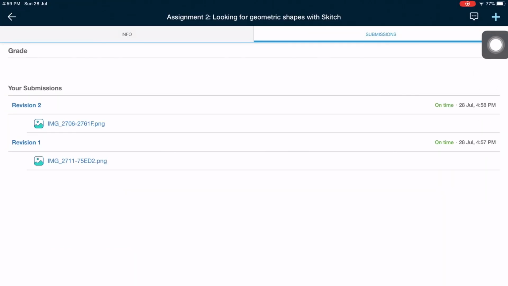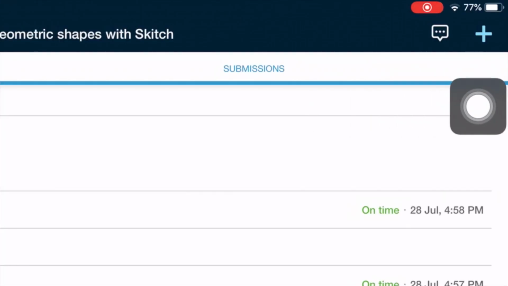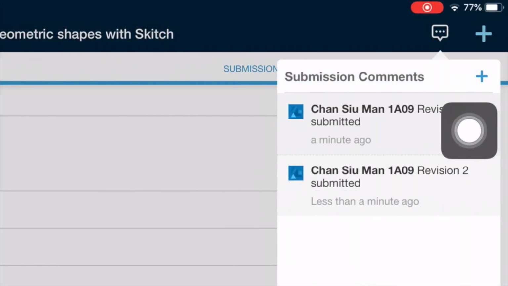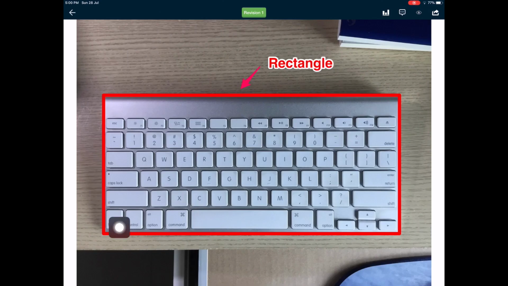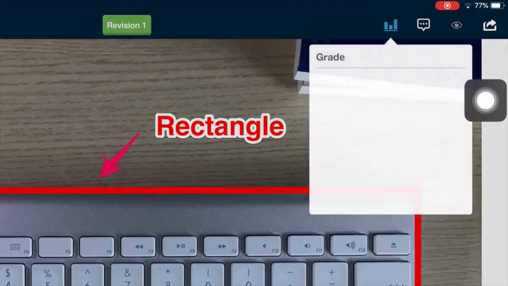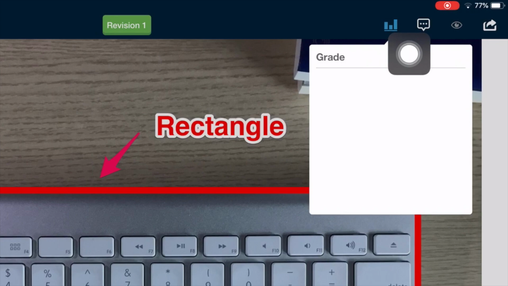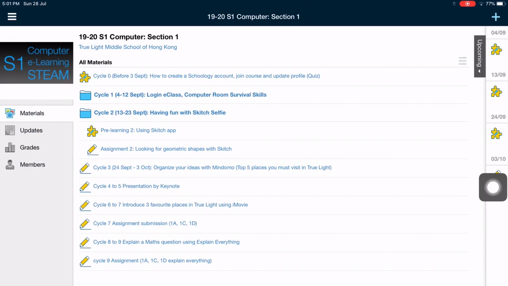So if you want to see the comments of your assignment, you can tap on these three dots. You have already done two revisions of this assignment. And note that you can always download your assignment after you have submitted to Schoology. So you can check your assignment right here. And if your teacher has marked your assignment, you can also check your grade using this button. So that's all for submitting the assignment in Schoology app.